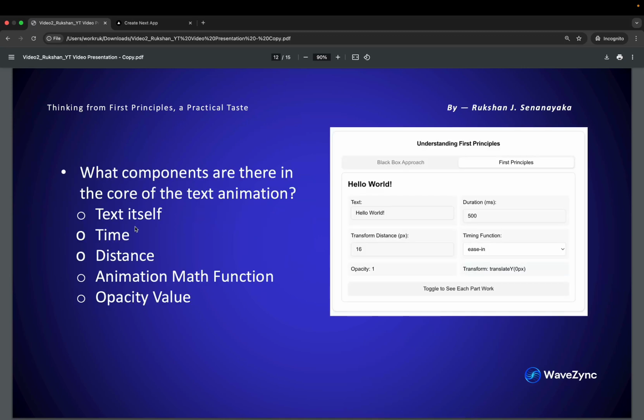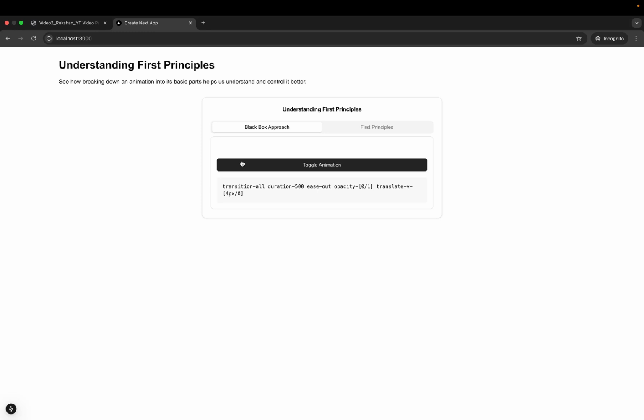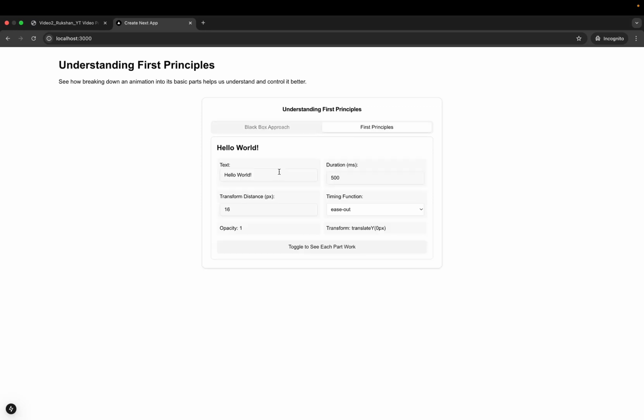What does that mean? Here we can just toggle the animation using the black box approach, or the traditional approach. Now if we move on to the first principles approach, you can see each of the components that are contributing to the problem are displayed as separate fields. For example, the text itself, I can just change it and you can see it is updated. And also the transform distance, which is the distance over which this animation takes place, and also the duration, and also the timing function.